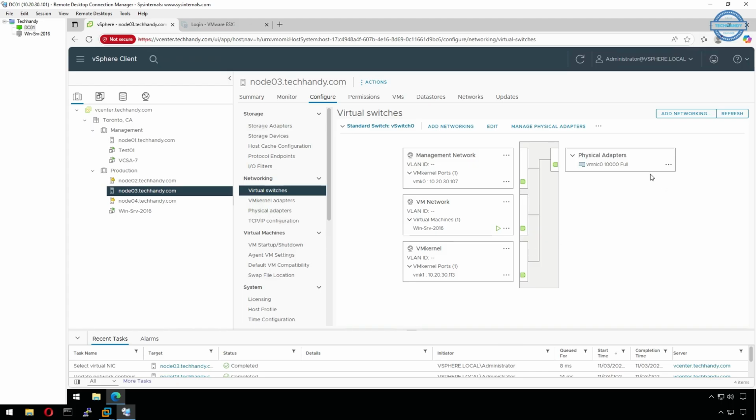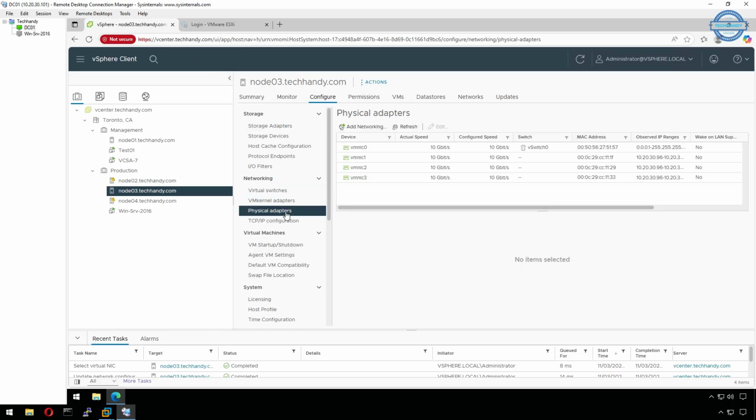We will need to add a new physical adapter. We currently have 4 physical adapters. One is in use and the other 3 physical network adapters are in a down state, because they're not physically connected to a network switch.